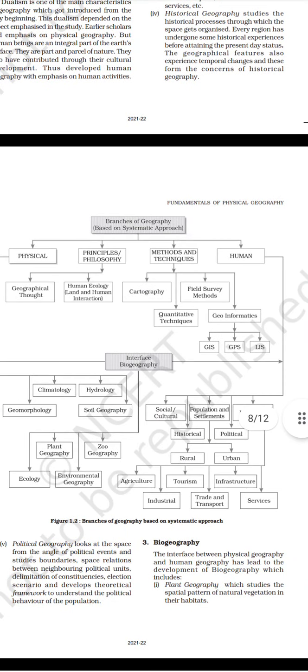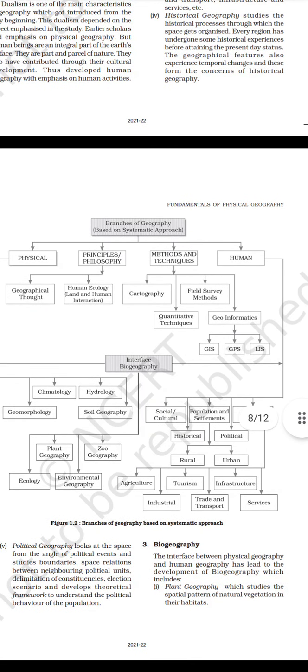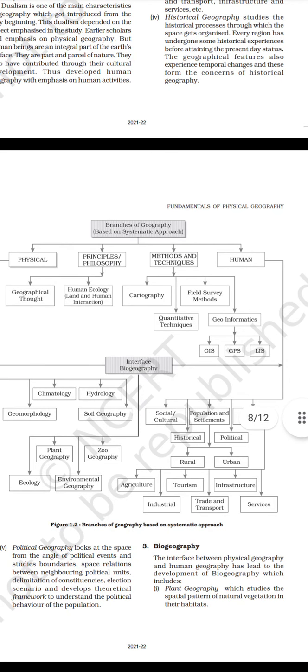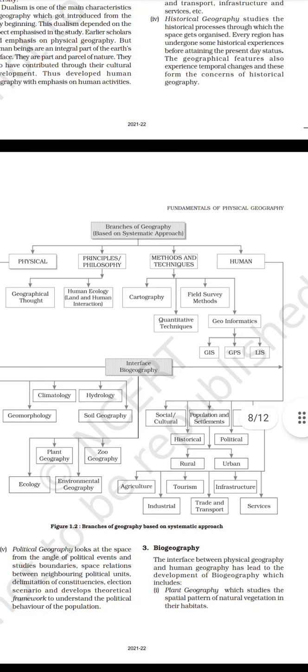Take a look at figure 1.2. Branches of geography based on systematic approach. Physical, principles, philosophy, methods and techniques, human. Principles and philosophy are divided into two: geographical thought, and human ecology, land and human interaction. Methods and techniques are divided into two: cartography and field survey methods. And that too is divided into two: quantitative techniques and geoinformatics. Geoinformatics is divided into three: GIS, GPS, LIS.